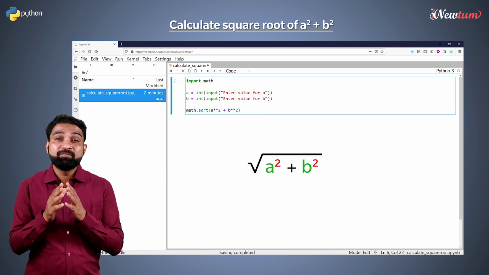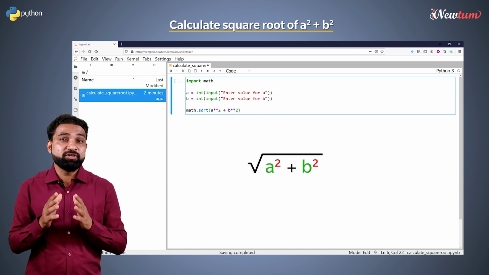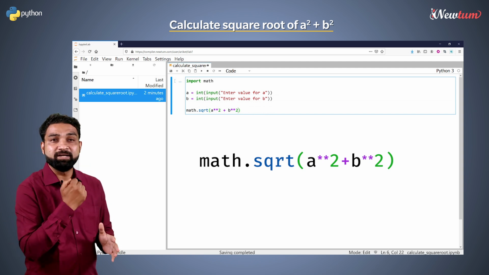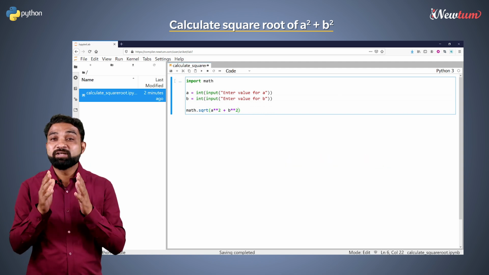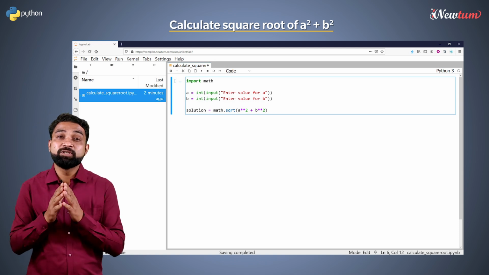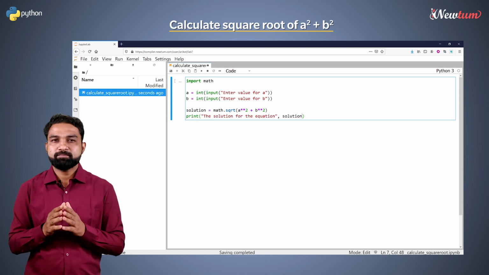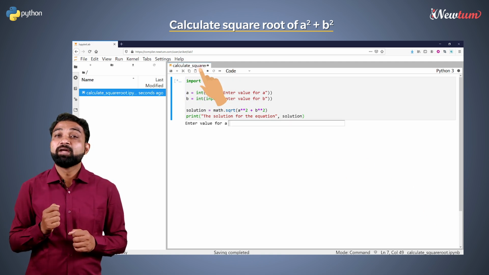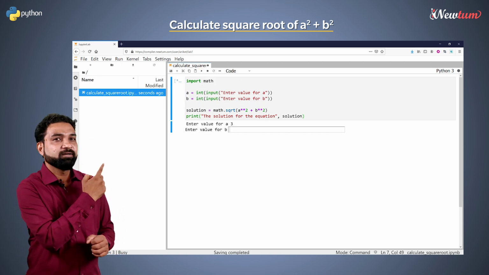Here we have converted the mathematical equation into a form which Python understands. Let's store the result in the solution variable. Then display the result using the print statement. Run the program. Enter the values 3 and 4.